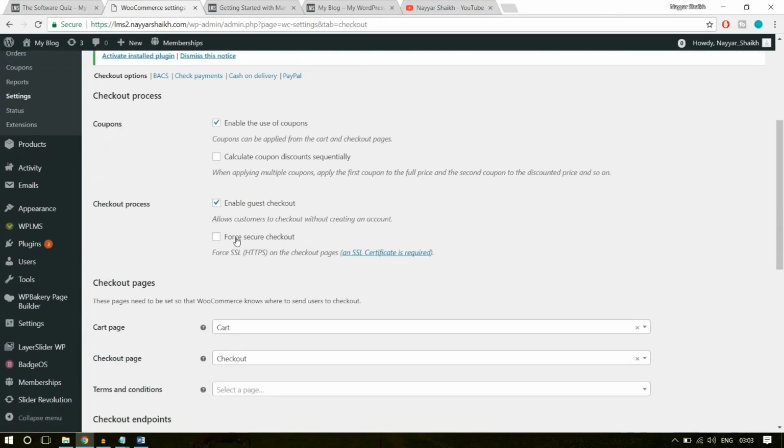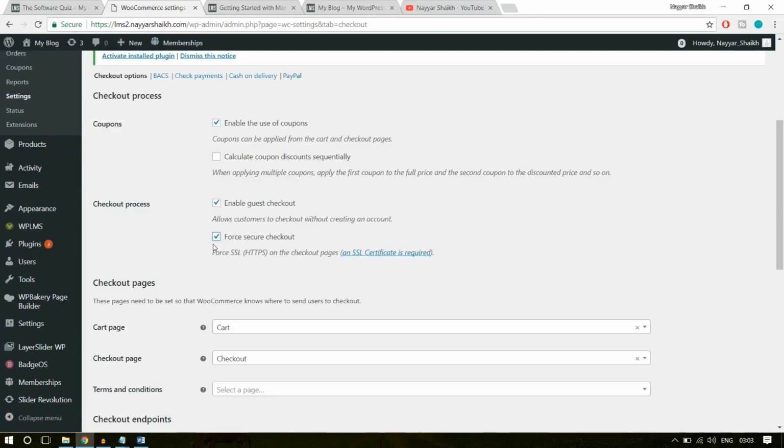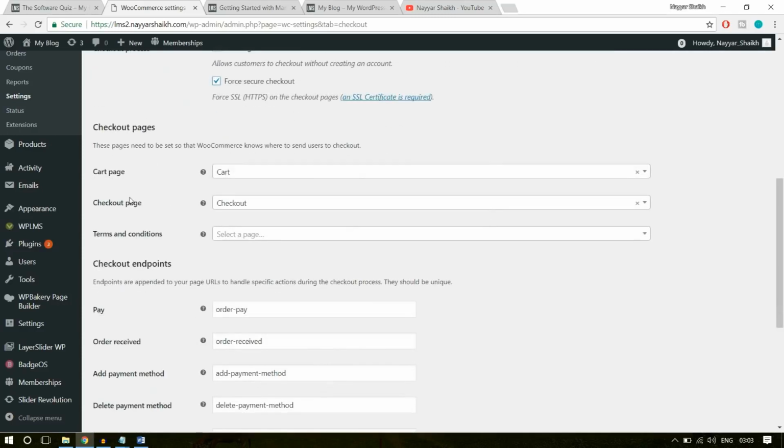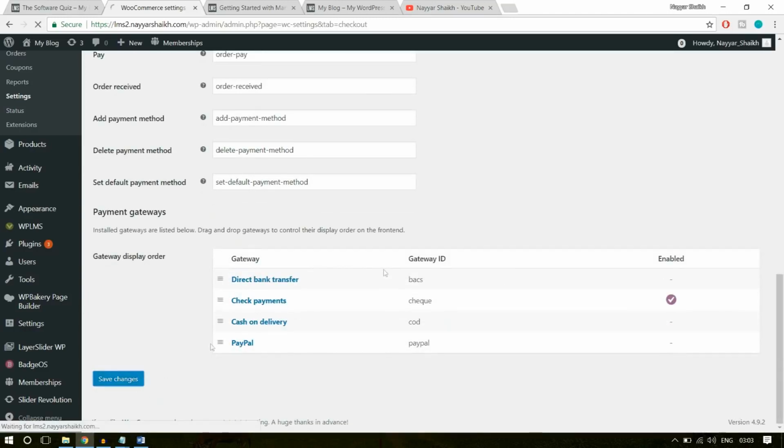Okay, now also tick mark this thing, force secure checkout. But if you don't have this secure socket, don't make this thing on. Okay, because to make this thing on, you must have this SSL certificate, which is this. So we have it, but if you don't have this, if you are not using TMD, if you are using some other hosting company, don't make this thing on. Fine. So make sure the cart is selected, checkout page, checkout is selected, and click on save changes.